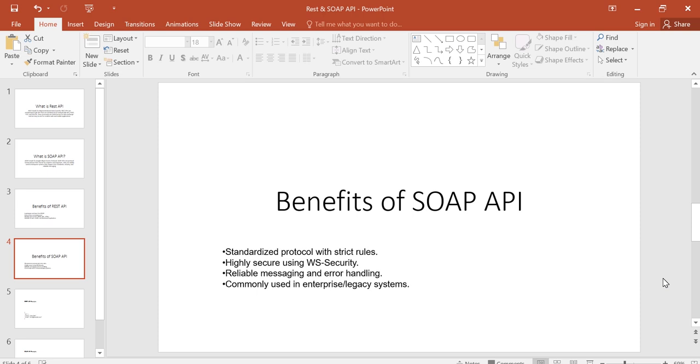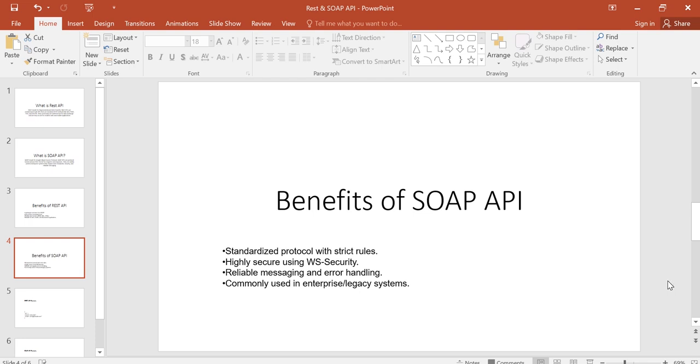The benefits of SOAP API: high security with WS-Security, and built-in error handling. These are the benefits of SOAP API.